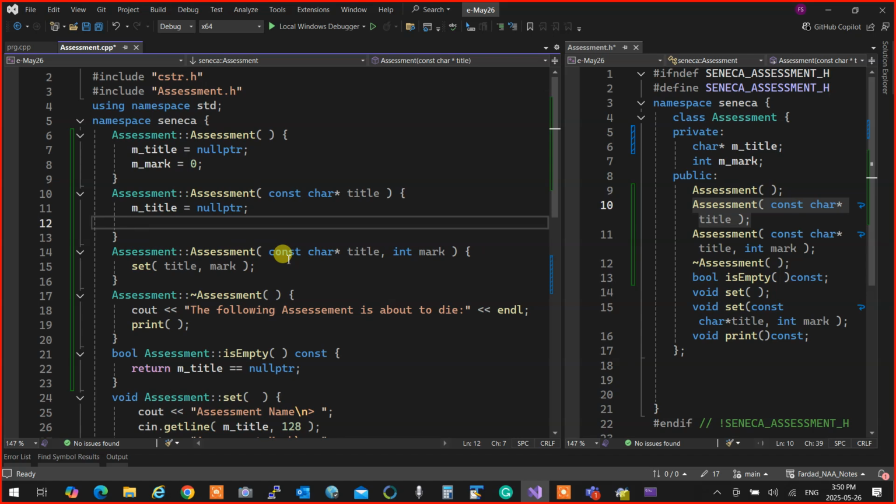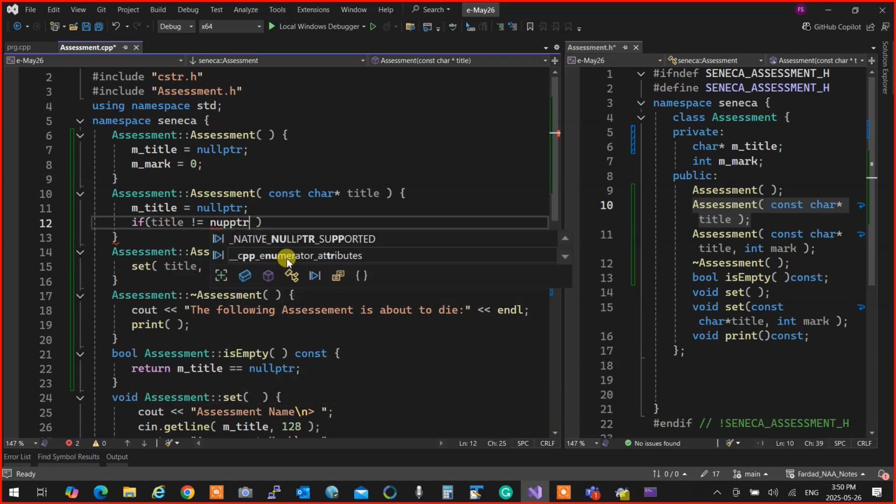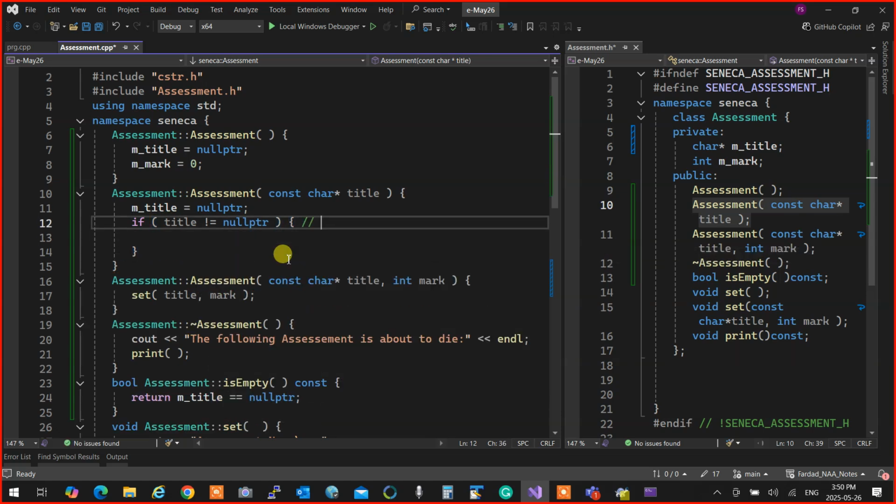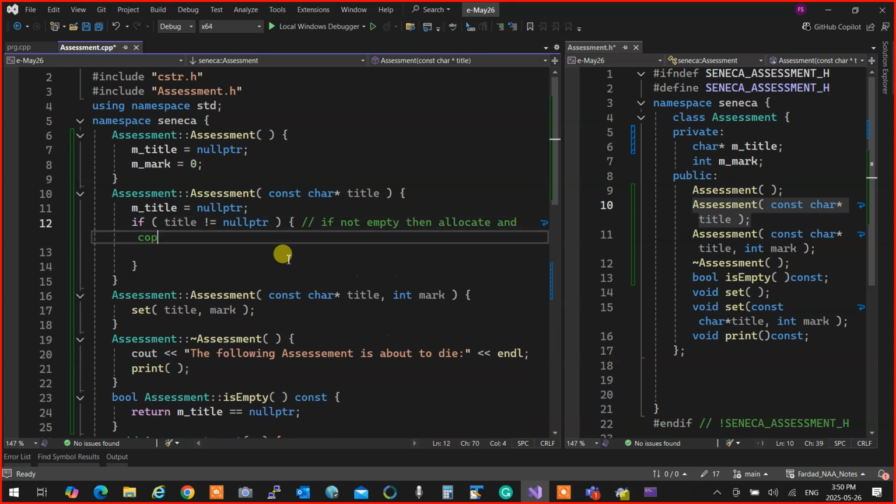Now, I want to set the title to the title that is coming in, right? How do I know that title does actually have something? Maybe that's null. Maybe it's not pointing to anything. So I need to check, make sure that that title actually has something in it for me to copy. So I will do that. I'm going to say if title is not equal to nullptr. If not empty, then allocate and copy. Right? If it's not empty, I'm going to allocate and copy.